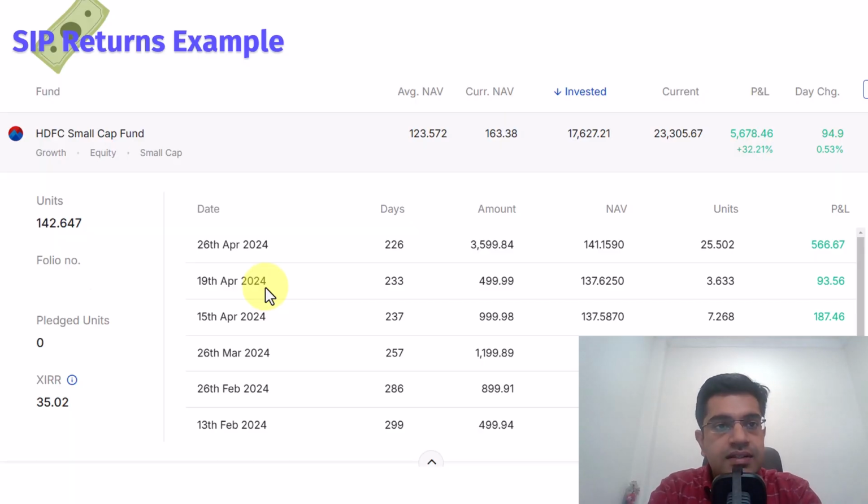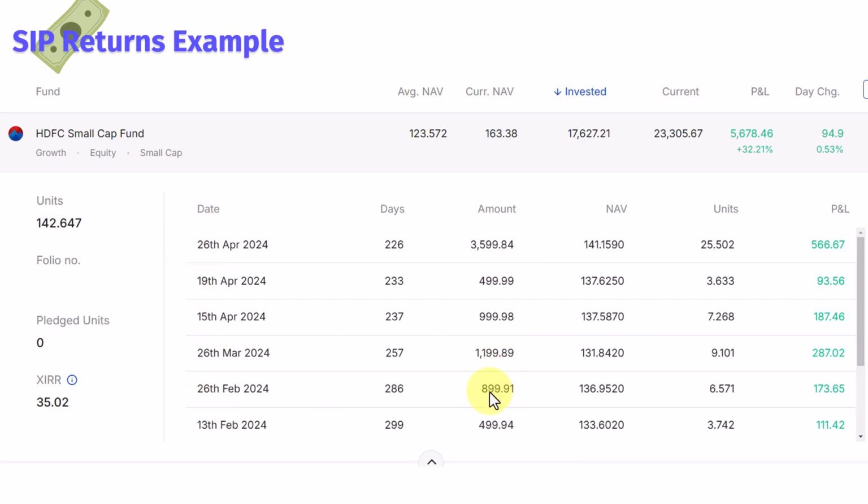Out here is a SIP return example for one of my investments in HDFC Small Cap Mutual Fund. Here is the date of my investments and the amount of the investment. If you see 26th April 2024, I had put around 3600 rupees, and these are the total investments, or you could say the cash flows of the investments. Then this is the current amount as of the date of recording this video, which is 6th December 2024. Now we want to calculate this SIP return. Currently this has a SIP return of around 35%.